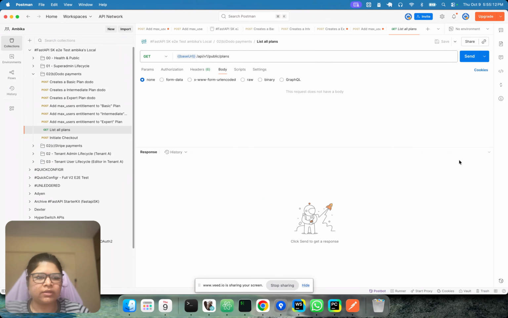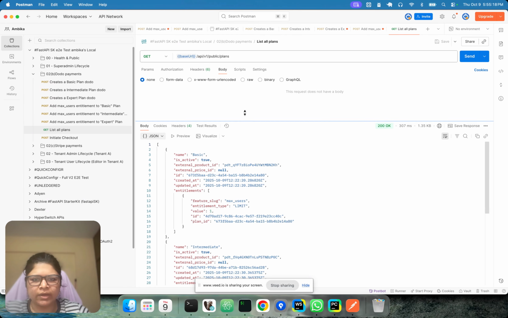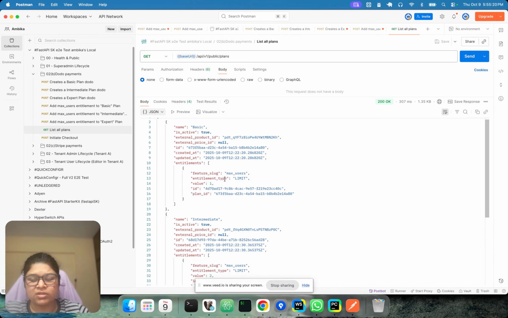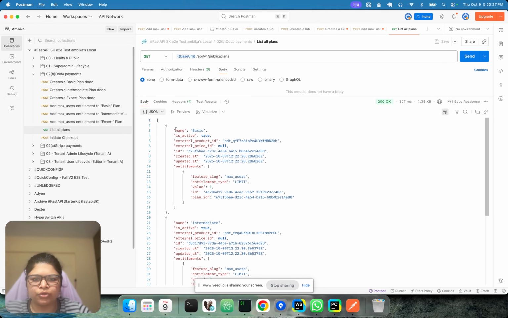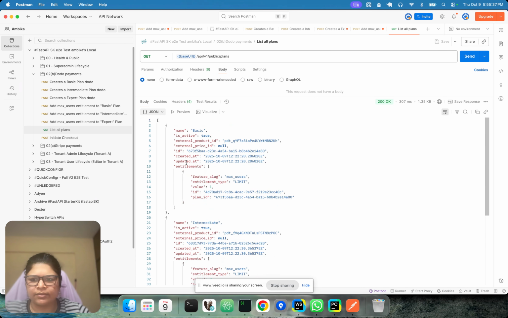So now the next step is to list all the plans. This is a public API, it doesn't require any authentication. It's just reading the plans that are provided by the SaaS. So this is what you would show in your UI, right? Even before anybody signs up, they go to the landing page and see the pricing plans. You can use this to showcase the different plans that you have.